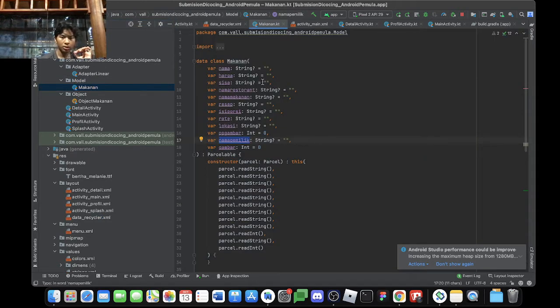Inside of the model, we make a variable and determine the name and extend it into String with a question mark. This question mark is for null, so it will be nullable. And equal, this is the default value for string, and for integer it is 0. Make it all of it.